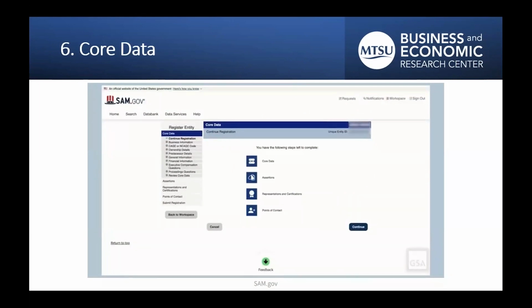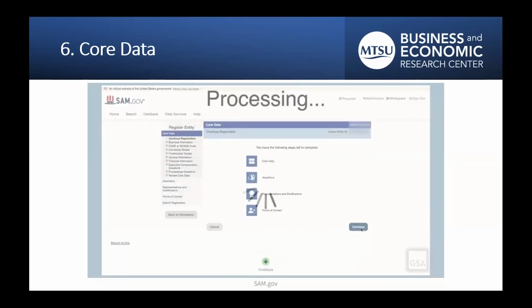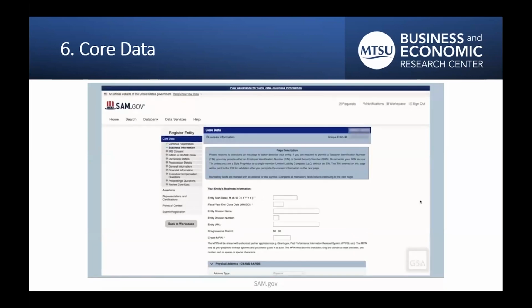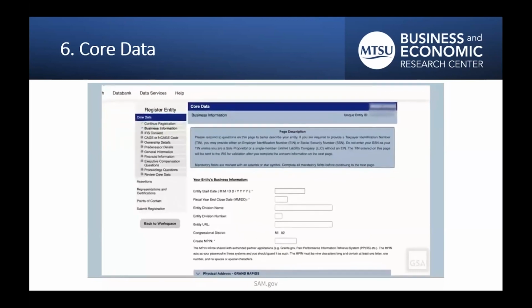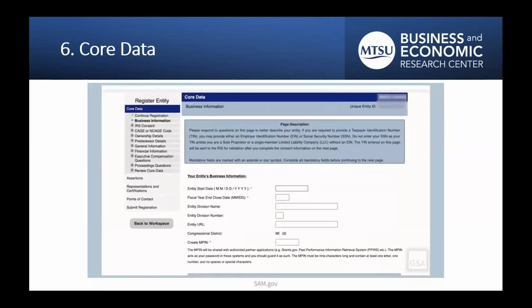Next, the Continue Registration page displays. It shows the sections of the registration that you must complete based on your purpose of registration. Select Continue. Next, the Business Information page displays. Complete all sections designated with an asterisk.